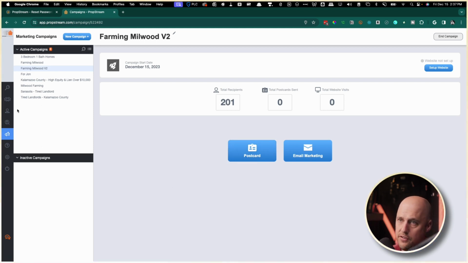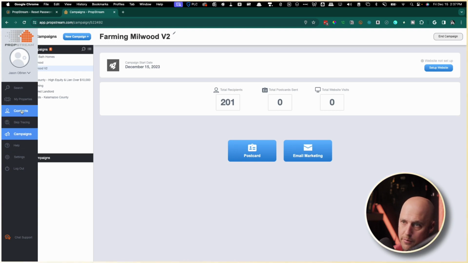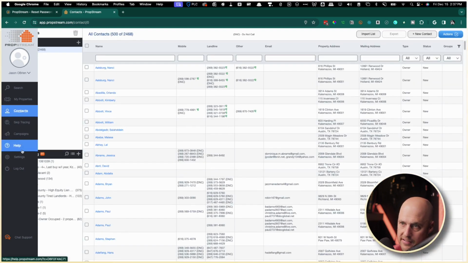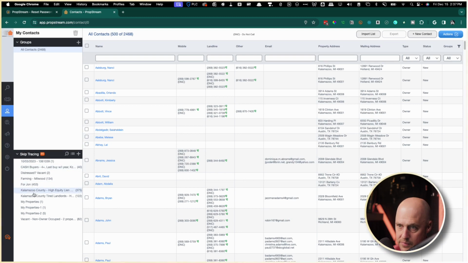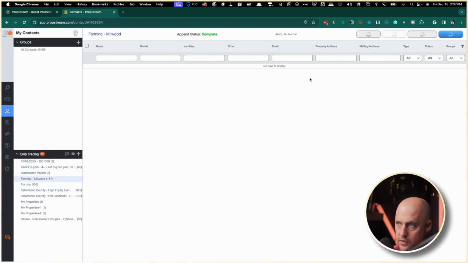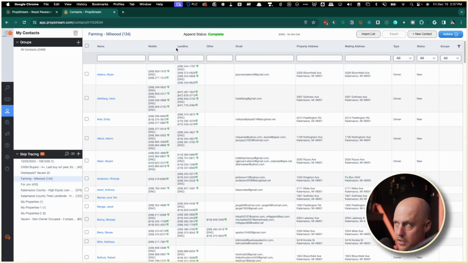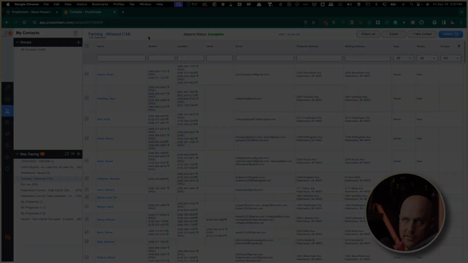The other thing you can do is once you have their information and they show up in your contacts and you've done the skip tracing. So here, for example, you could export this information. As you can see, it's got phone numbers and email addresses. You could export the list and then import that into your CRM system and begin making phone calls.